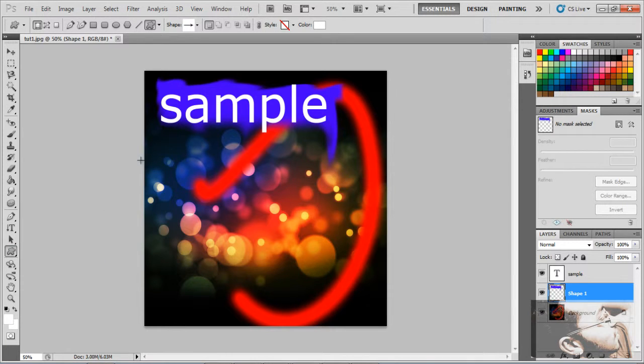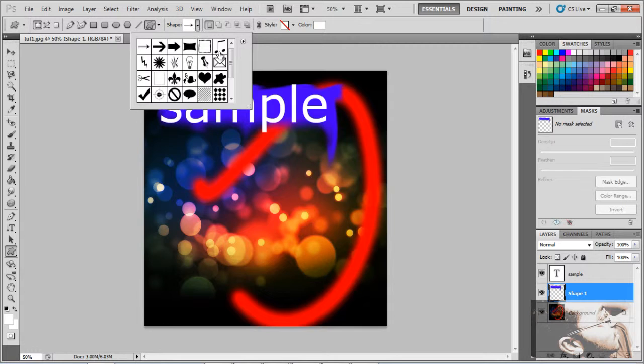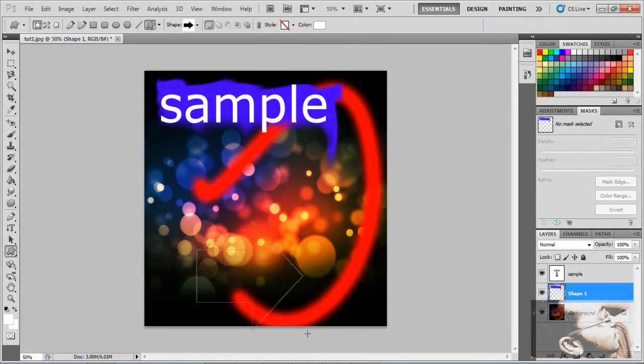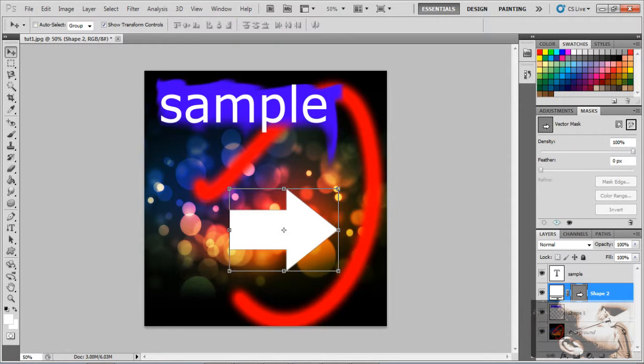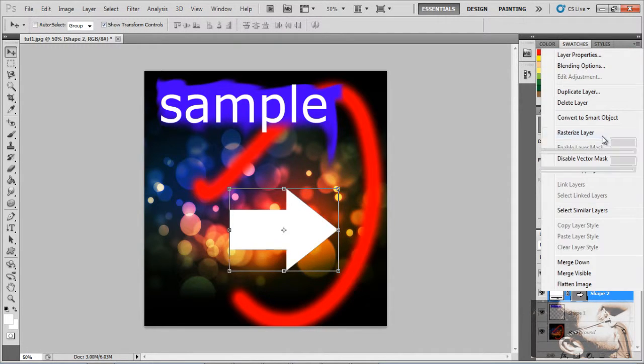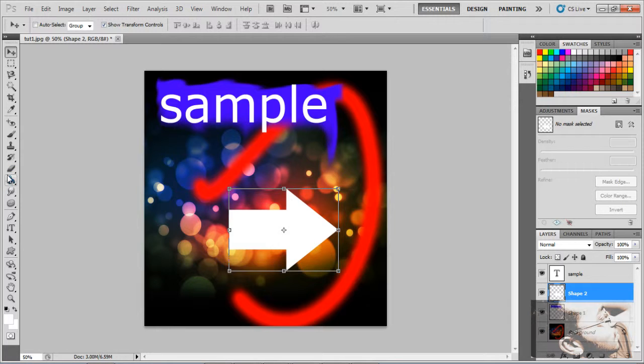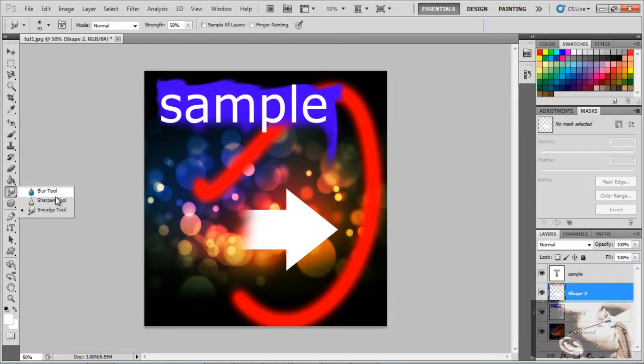Okay, the last one is the custom shape tool. There will be shapes which can also be downloaded from internet and can be used. You can use your custom shape tools. Click on shift so that you get a regular arrow mark, and you can rasterize that layer, and you can erase some of that, make some improvements as you like.